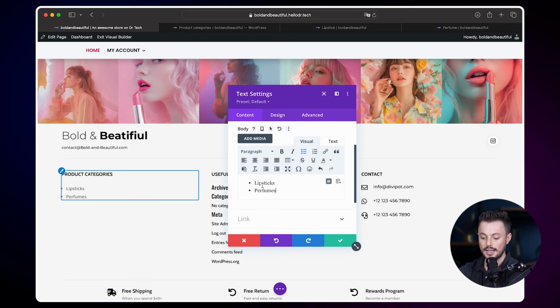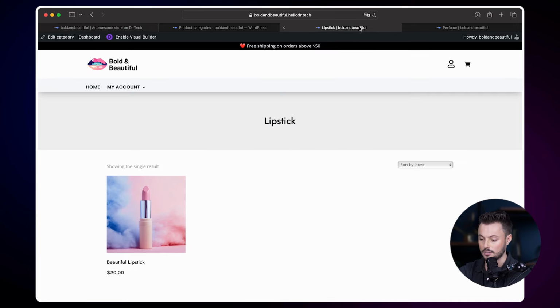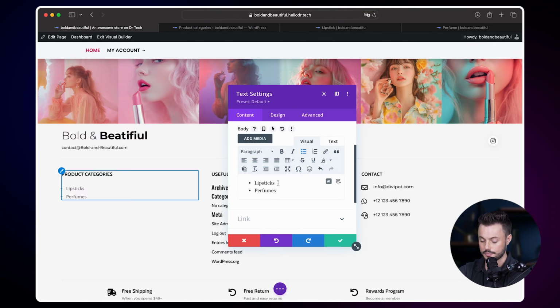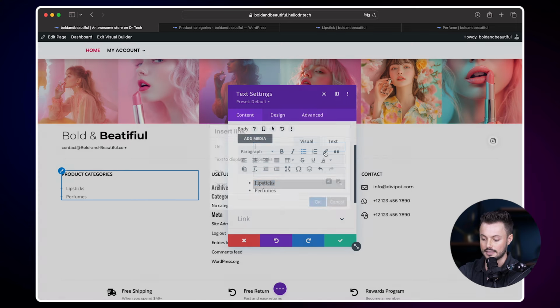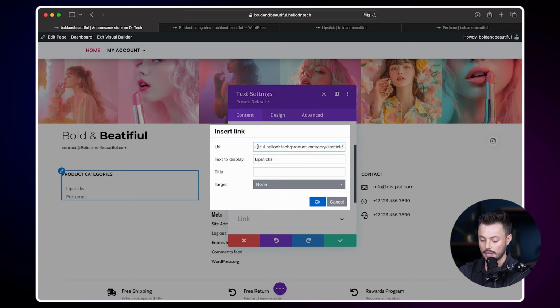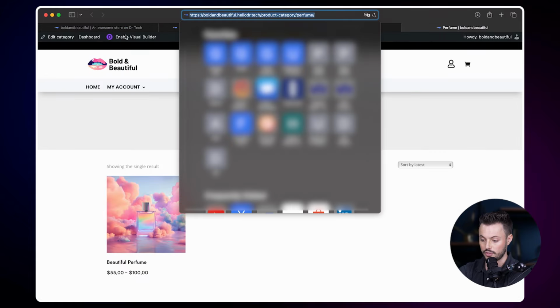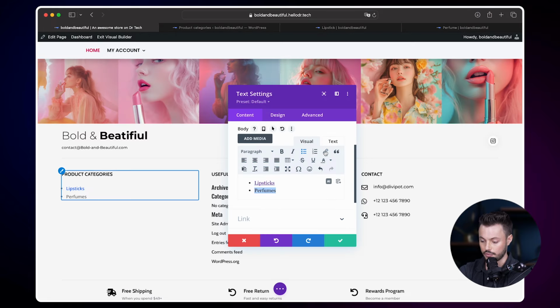Then I want that when people click on lipstick, it goes to my lipstick product category. So for doing that, I'll just go back to my lipstick product category page, get the link again, copy, go back to my home page, and then I will select the text lipstick and click on the little icon here, insert edit link. I click on it, and into URL, I just paste the link to my lipstick product category page. Then I just click on OK, and here we go. Now when people click, they will go to the lipstick product category page. And I will do the same for perfume. So I just go to the page with the perfumes, copy the link, go back to my home page, select perfume, click on the icon, paste the link, OK, done.